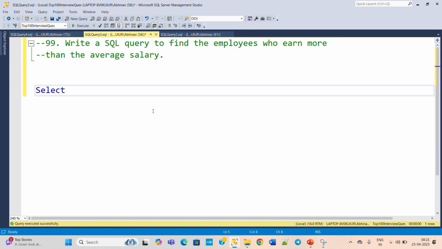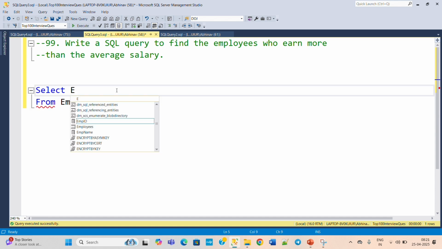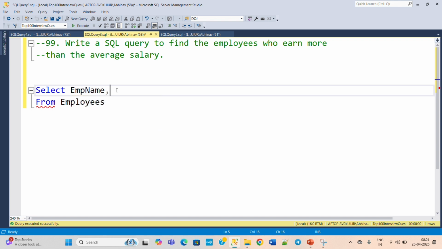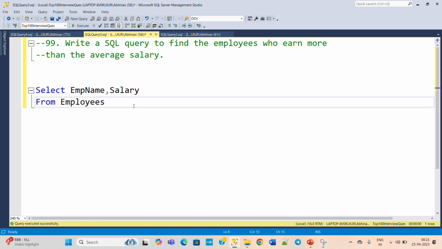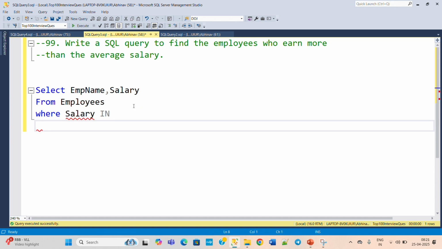Select, we can select the employee name, select from employees. First we write the table name so that IntelliSense will work for us. Select from employees, and what we need to select, we need to select the employee name, emp name we need, and then salary we need. Select employee name, salary from employees table, where salary in, then the subquery part will come.